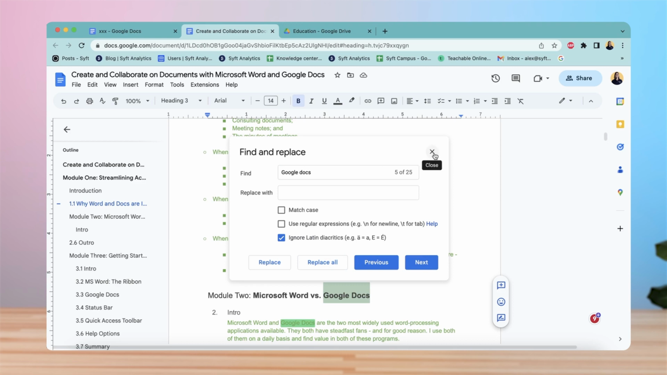Just remember, if you use this functionality, that you must go back and proofread your document thoroughly to make sure you haven't accidentally deleted or replaced something that's important.